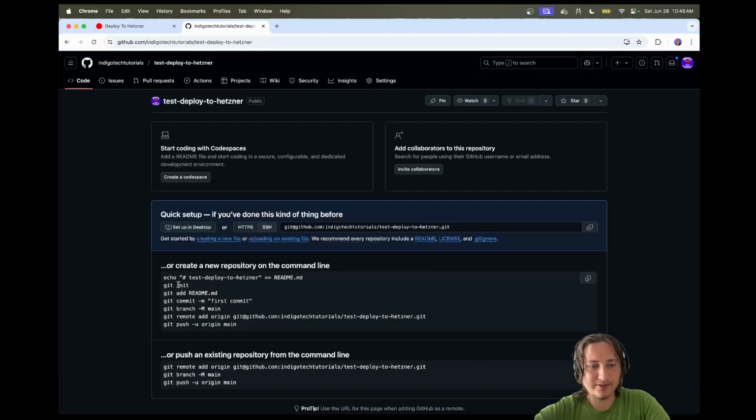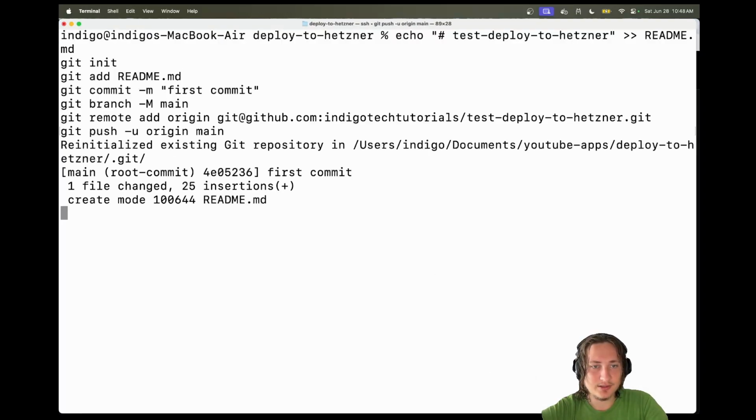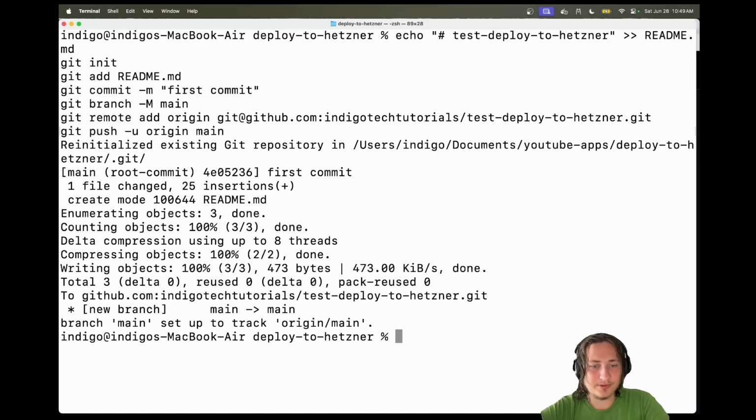And once we create this, it'll give us this block of code, which makes things a little bit easier. So we don't have to write these one by one to set up the origin for the GitHub repository. So I'm going to copy that, drop it in here. This is going to set up our app, but we still have all of our files that aren't committed.